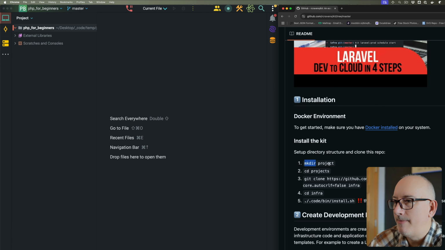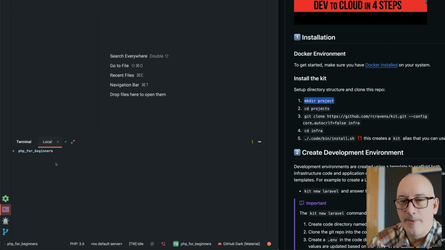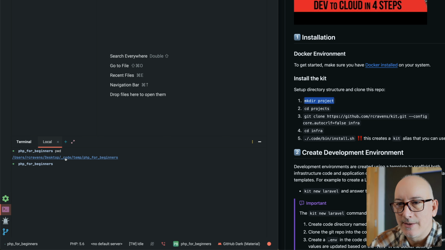The first thing is to make a project directory, and you can see that on the left-hand side I have my PHPStorm environment. I have this PHP for Beginners folder, and I'm going to use JetBrains' built-in terminal. Now I have a terminal window open in this folder. If I print the working directory, you can see it's just on my desktop in a couple of directories. Right now this directory is totally empty.